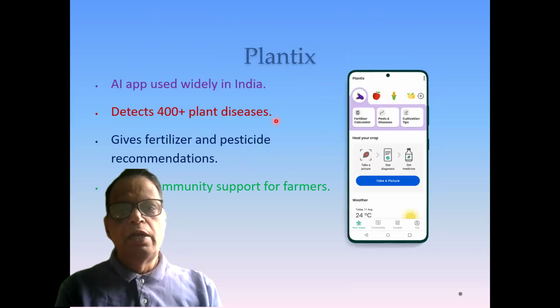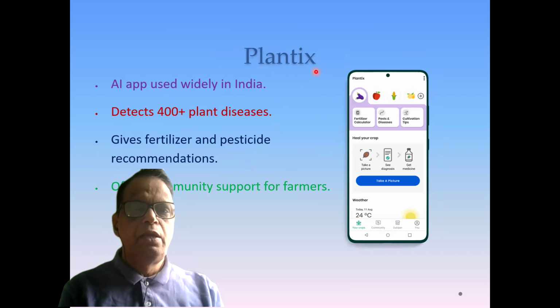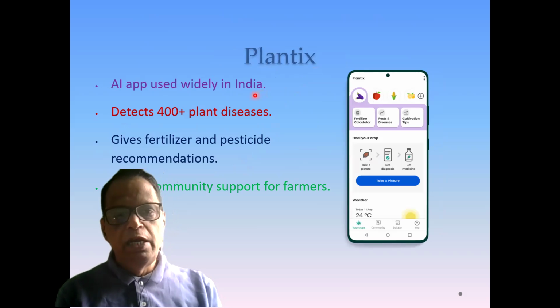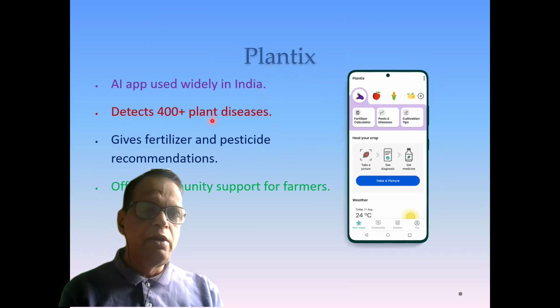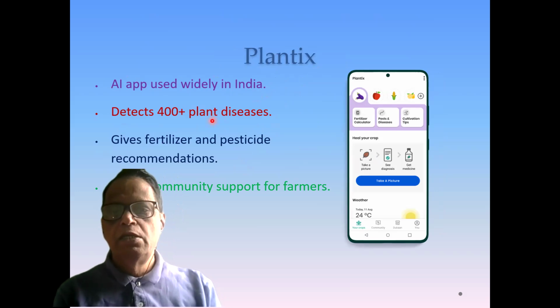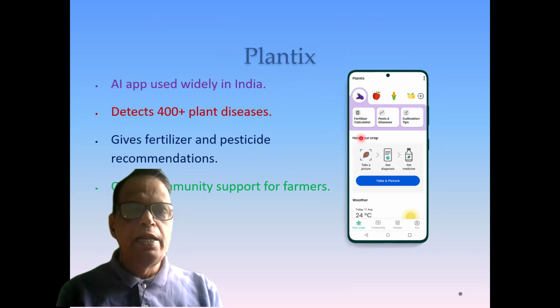There is another tool called Plantix. It can be used in India. Many people are making use of Plantix, and it will detect 400 or more plant diseases. So this is a screenshot of Plantix. You can make use of this tool.